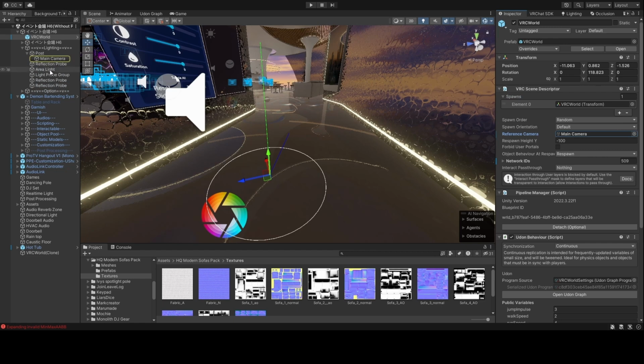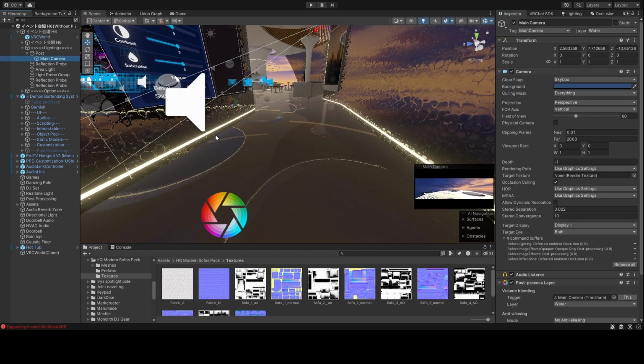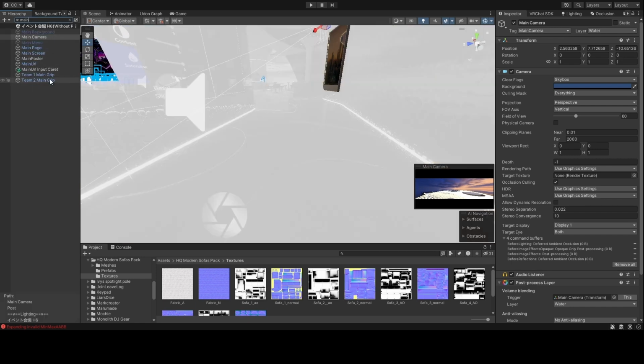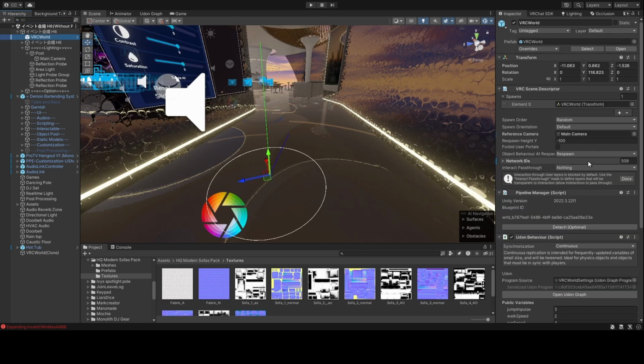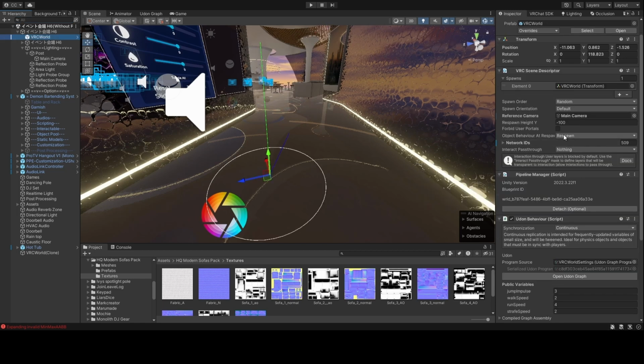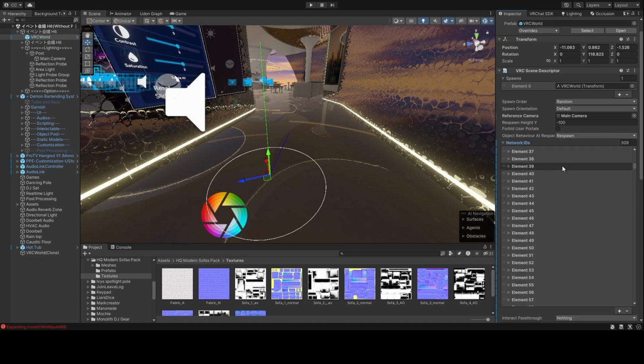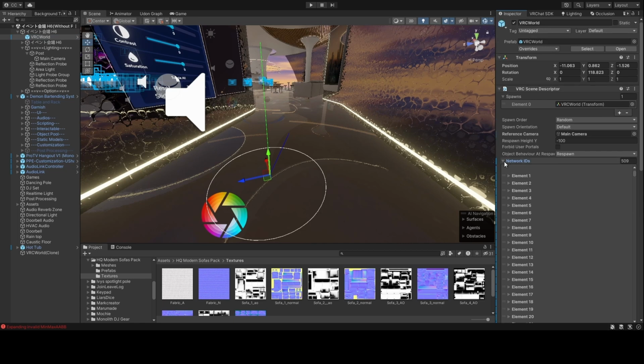For main camera, you want to make sure the main camera for your post-processing is selected. It will likely be the only camera in your scene unless you have a more complex project. So there's my main camera right there. You can also forbid portals if it's like a rave world or something and you don't want that. For respawn, you'll want them to come back here.